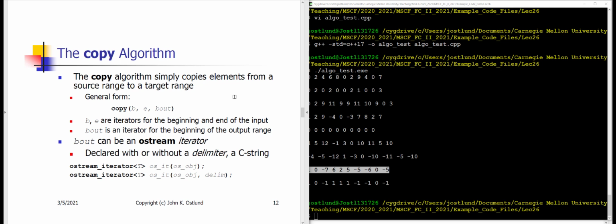All right, so we've taken a look at for each, where each operation requires a reference to the current element and can directly work on that reference. Then transform, which has both an input range and an output range, and the output range may or may not be the same as the input range. And transform requires functions that take arguments by value and that return values when they're done.